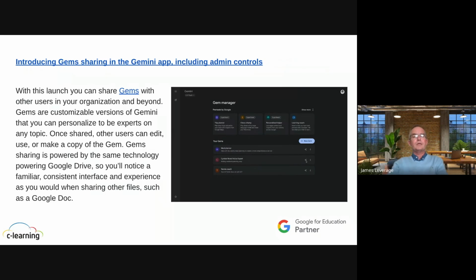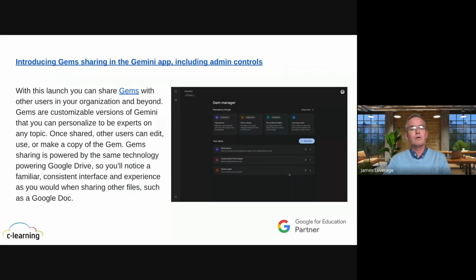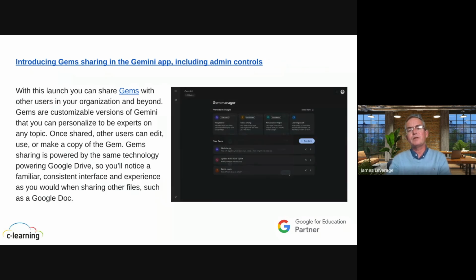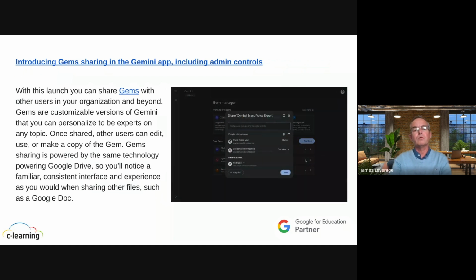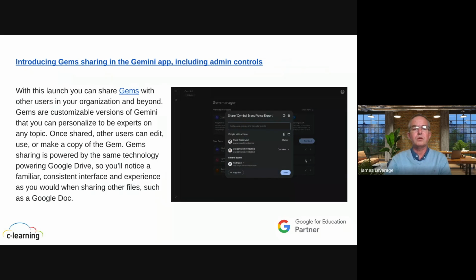This one is Gems within the Gemini app. So some of you have been using Gems. Now you can share those gems, let people copy the gems and things like that. What they're saying here is that they've designed it so that it works like Google Drive sharing. So if you're used to Google Drive sharing, when it comes to gems, it's basically the same user interface. So it's nothing new to you.